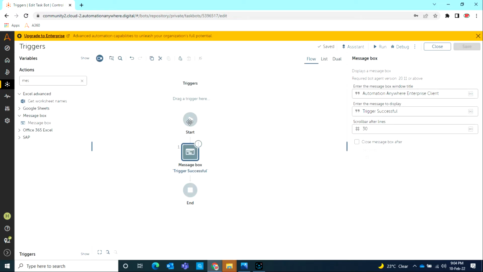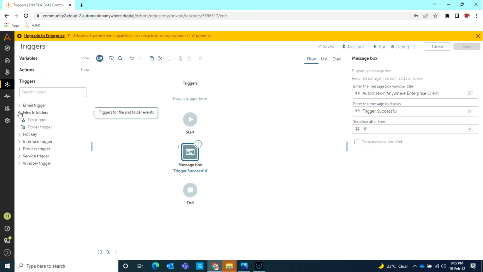So I just kept this message box, and if you go to triggers, we already saw in the previous video how we can do email triggers. Let's go with the file trigger.